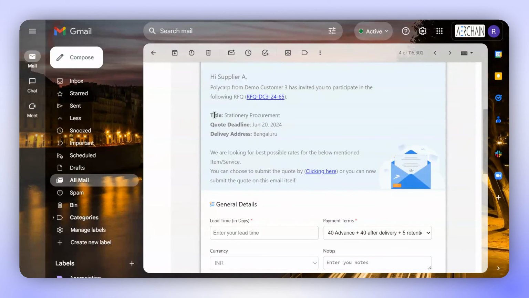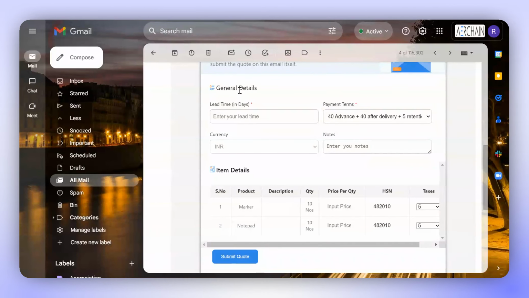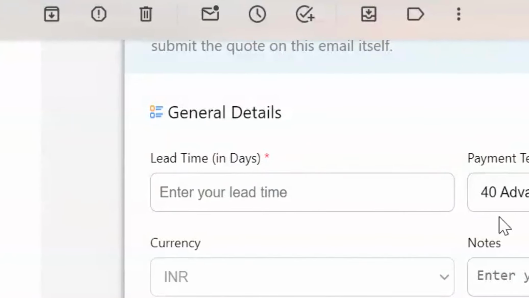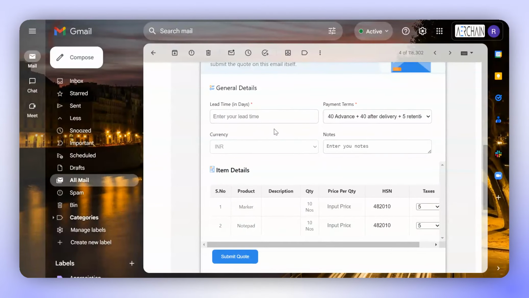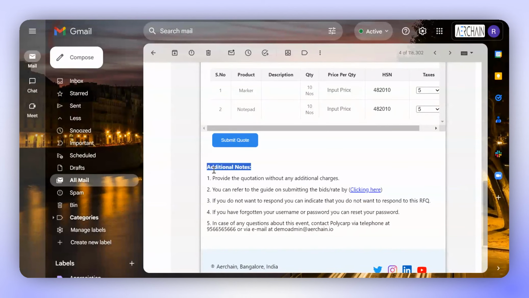As you scroll down the email, you'll find all the necessary information about the RFQ, including the RFQ number and title, the quote deadline, and the delivery address. Further down, you'll see general details, such as the lead time, payment terms, currency notes, and item details. If there's a red asterisk symbol next to a field, that means it's mandatory and needs to be filled out before you can submit a quote. Please read the additional notes before proceeding.